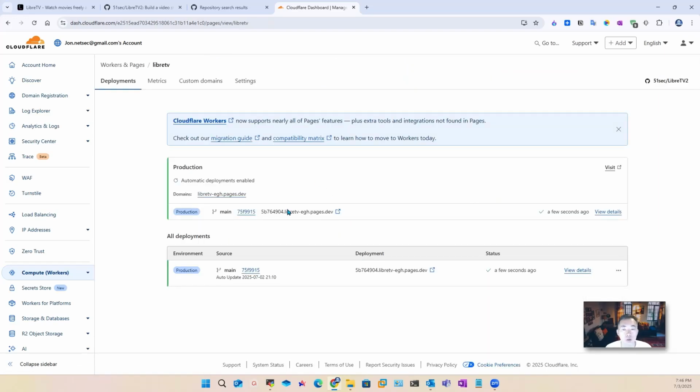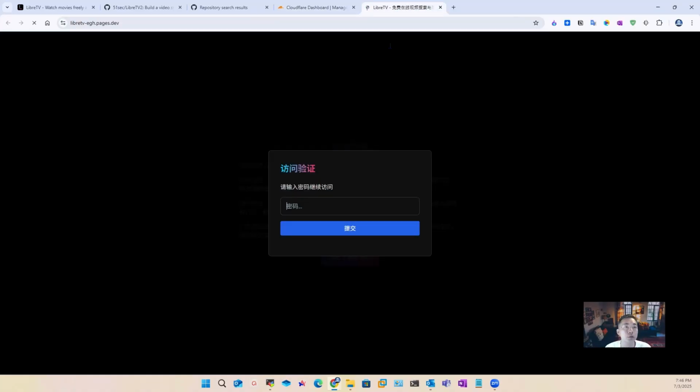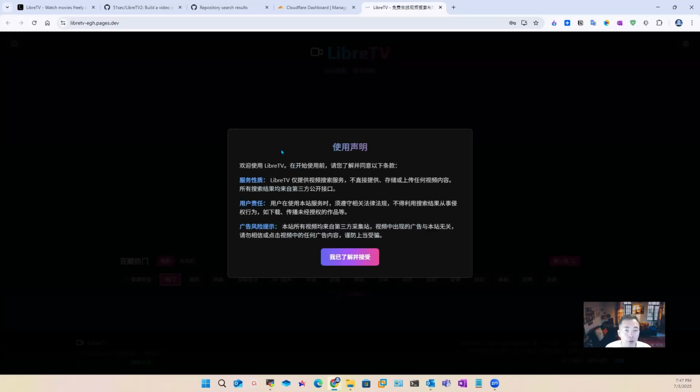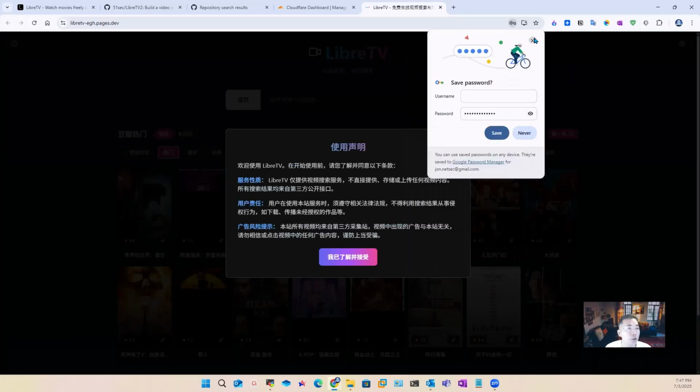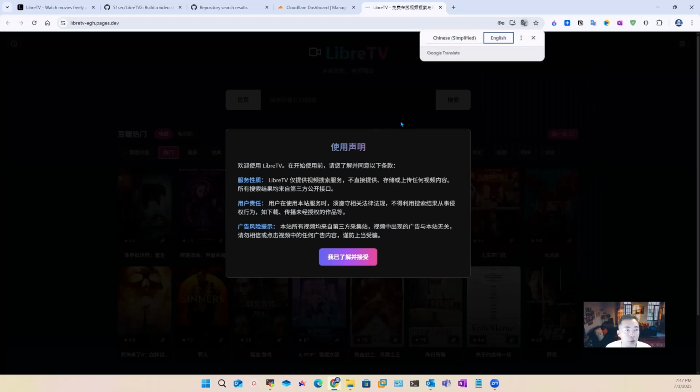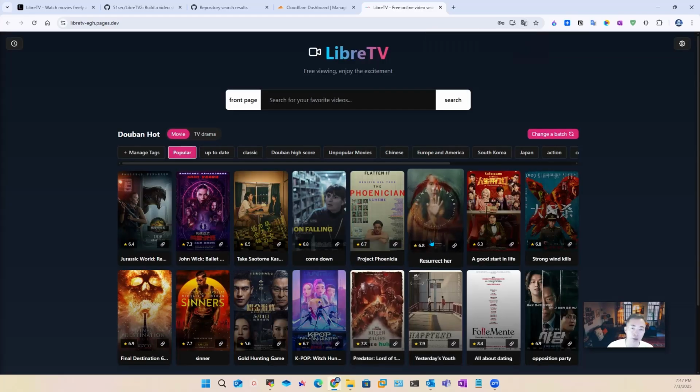Continue to project. Then you will get the domain, this domain here. You can open the link. If you didn't put the password in, you should be able to directly access it. But right now we have the password prompt here. Let's put the password 1234 in here. Again, you can translate to English as I did before.